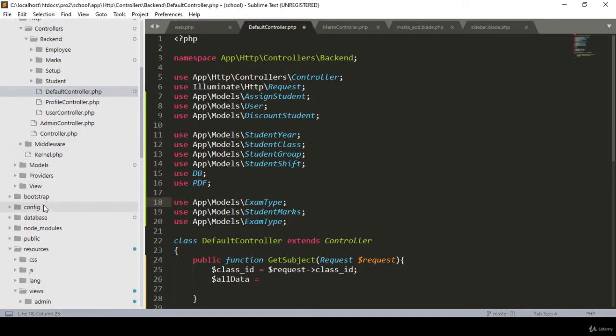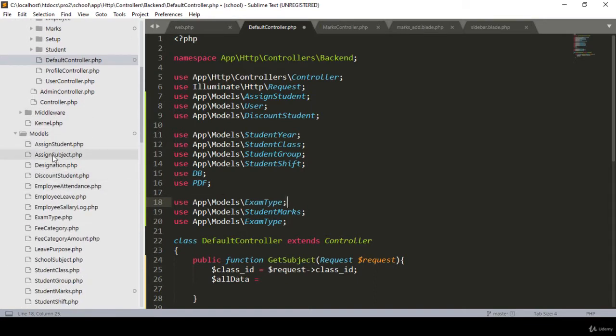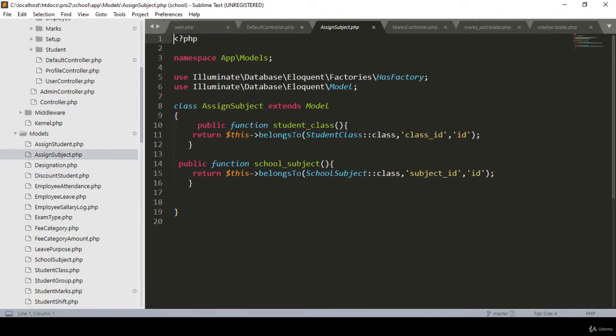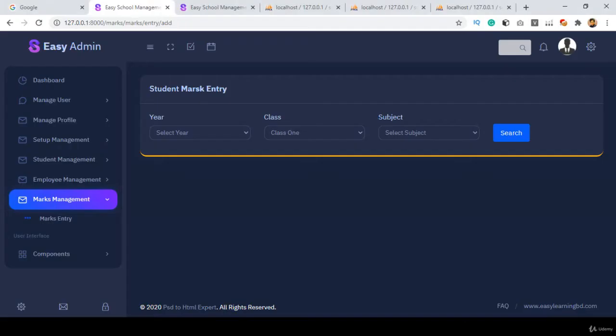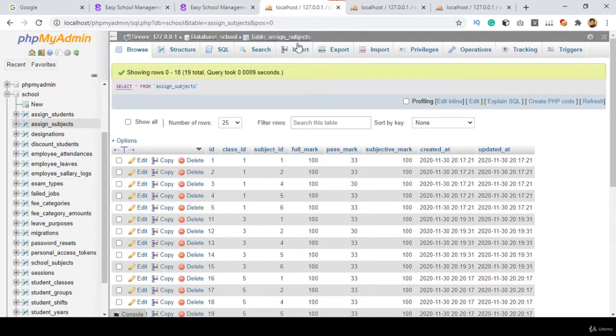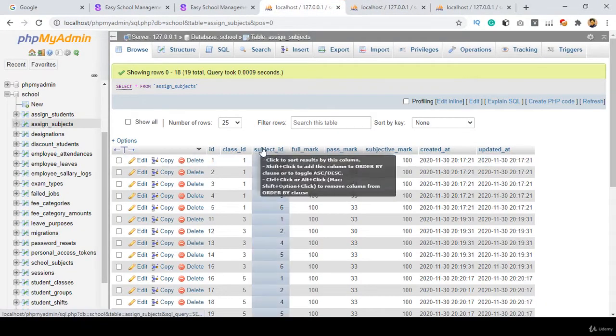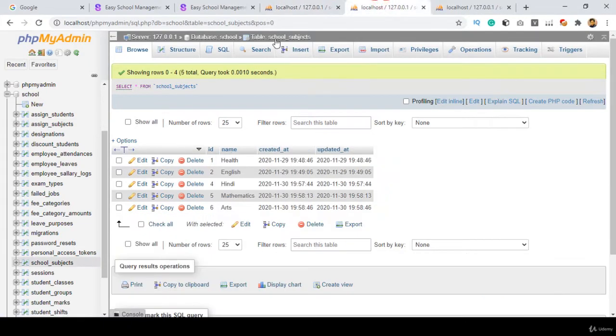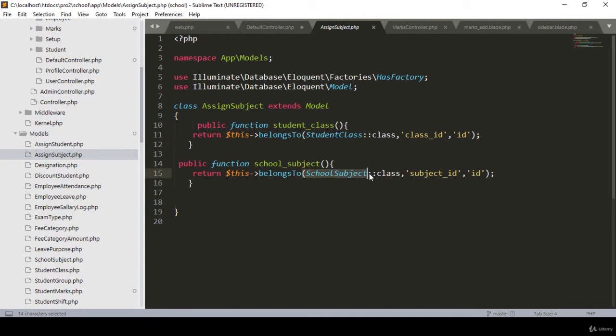If you go to our model, into the assigned subject, you can see I have also created the relationship. I have already created that part, the student class, and I have created another one as school subject. With this I have created the relation with our school subject. Into the assigned subject relation, this subject ID will be matched with this school subject ID. When it is matched, then I want to get this name. You can see I have created that method named school subject.